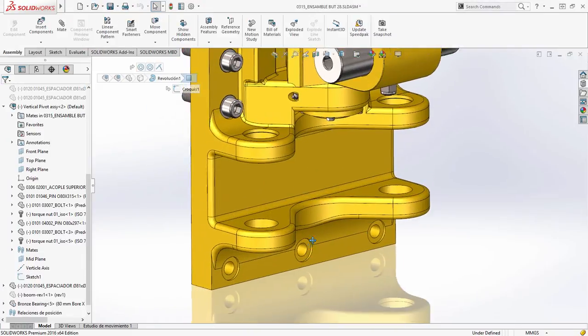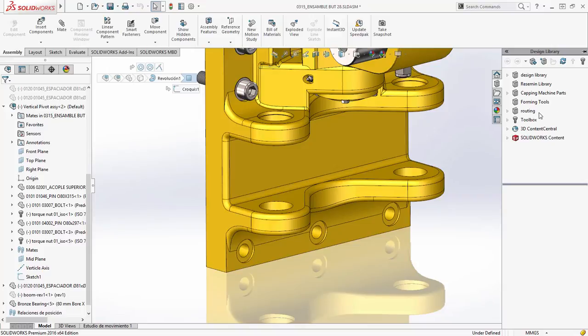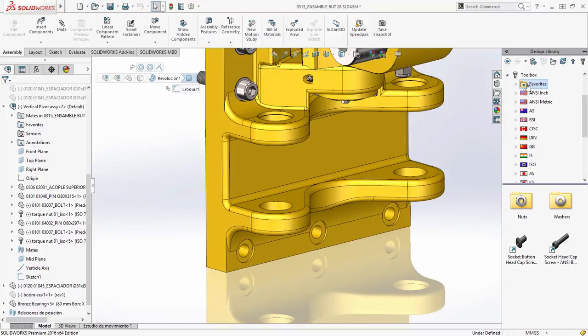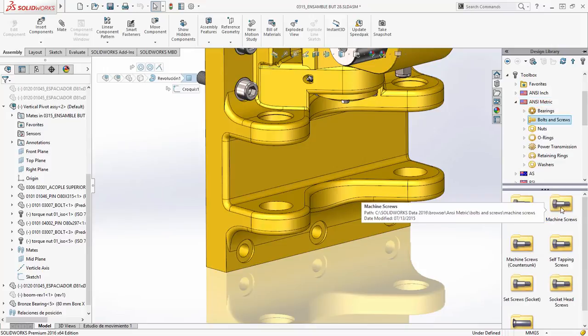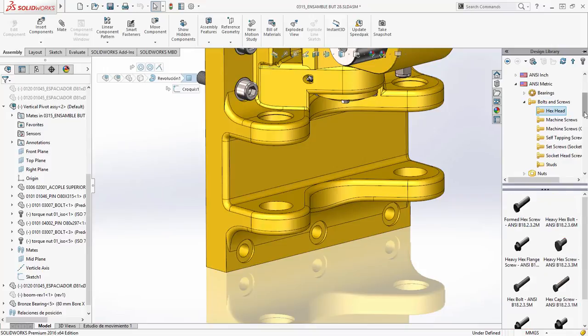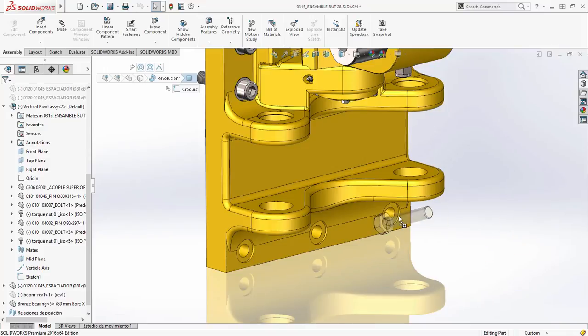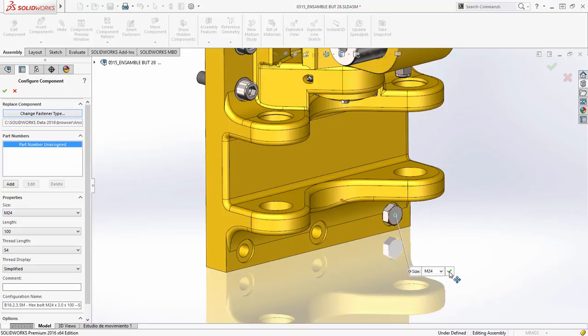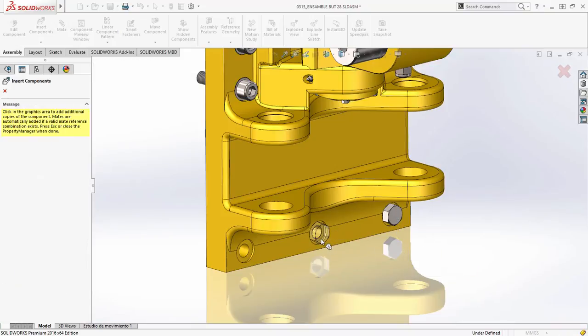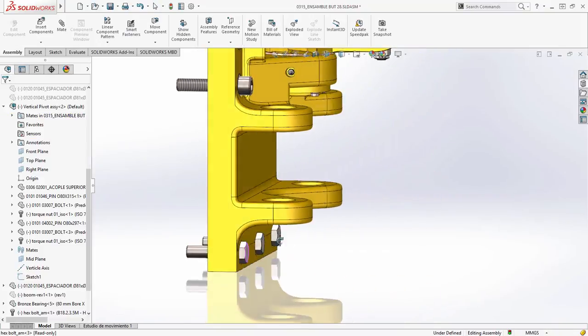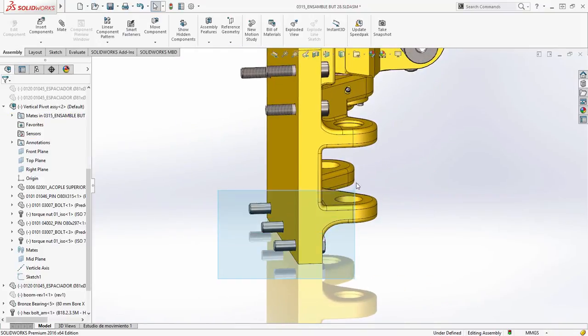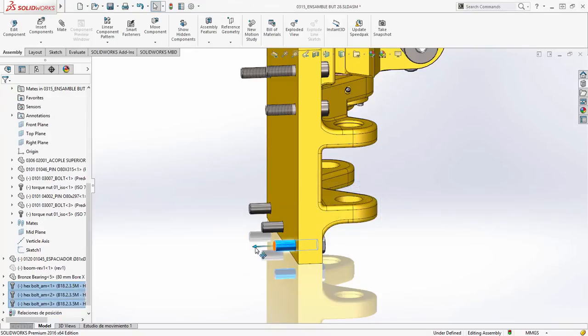Finally, when working with toolbox components, you now have a favorites folder to store the most commonly used items. Simply drag and drop them to the favorites folder and they are ready to use. A big time saver is that multiple toolbox components can now be edited in one go. Previously they had to be edited one at a time, which could lead to errors.